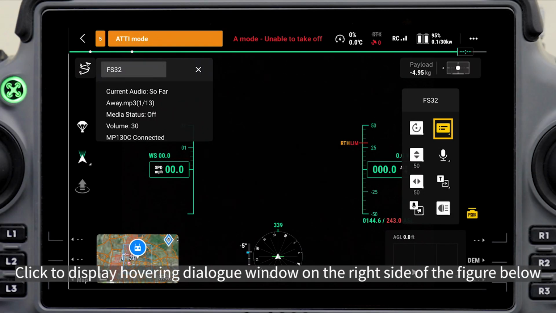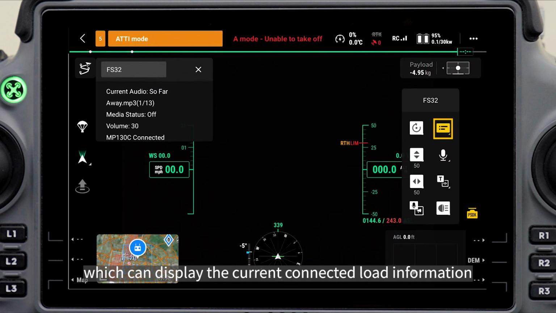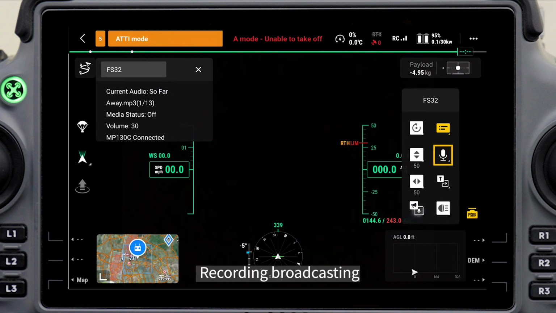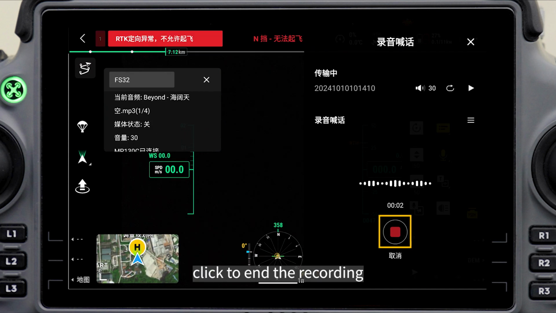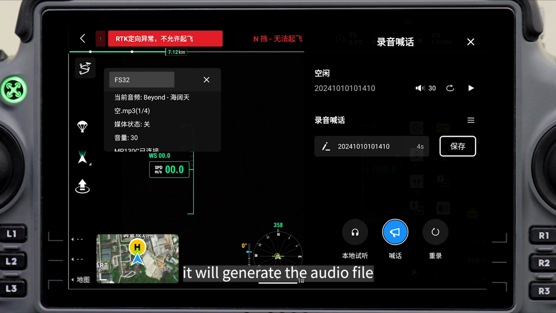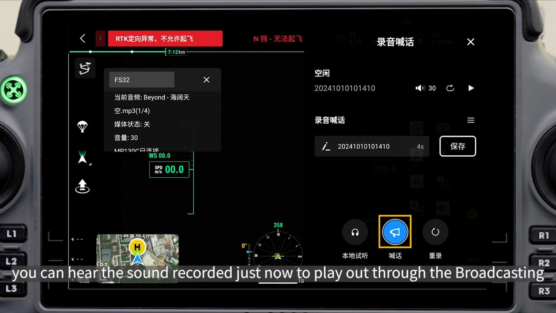Click to display the hovering dialog window on the right side of the figure below, which can display the current connected load information. Recording broadcasting: click the record broadcasting button, select click to speak, then it will start to record the sound. Click to end the recording, it will generate the audio file, then click the broadcasting button. You can hear the sound recorded just now play out through the broadcasting.